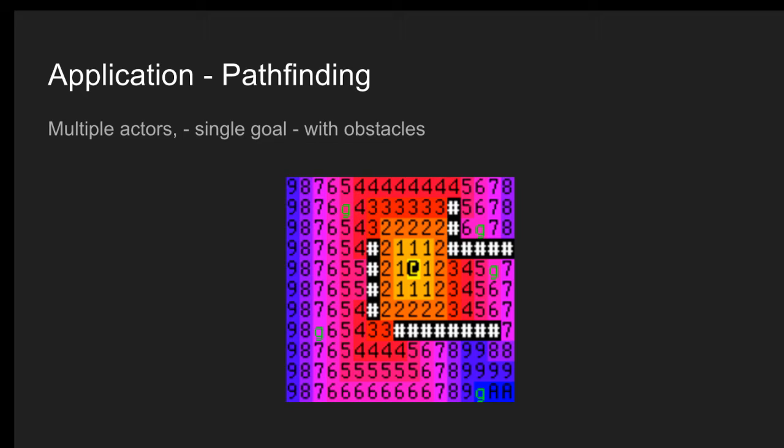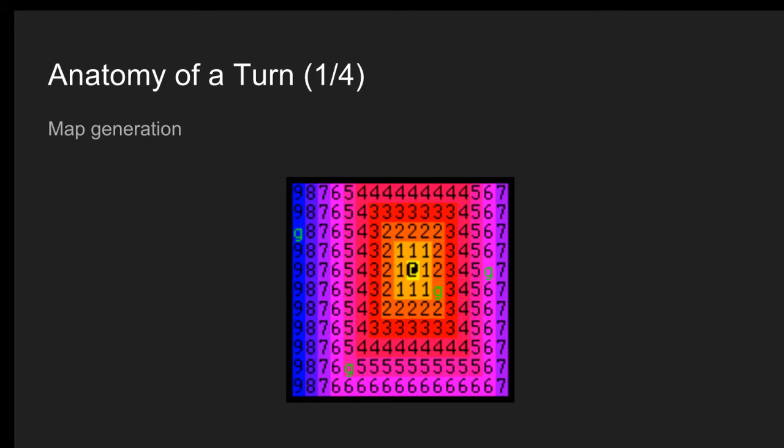And of course, this works as well when you have obstacles in the map. So just like before, this goblin will take this path, this one will take this path, and so on. So one calculation, multiple uses, which is nice. So if you break this down into kind of a turn-based timeline, this is how it looks. First, when the AI is about to plan its move, you generate the map around the target, which again in this case is the player.